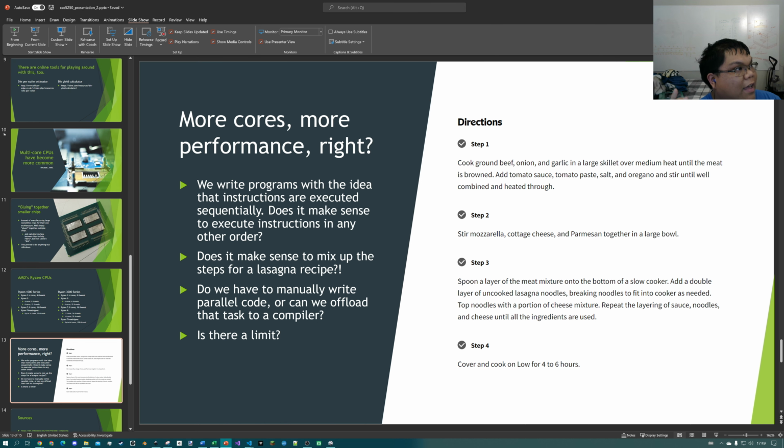I work with another professor who likened programming to following the steps in a recipe. So consider this example of a lasagna recipe that I actually cooked the other day. Does it make sense to mix up these steps? Well, in a weird way, it kind of does if you look at steps 1 and 2.